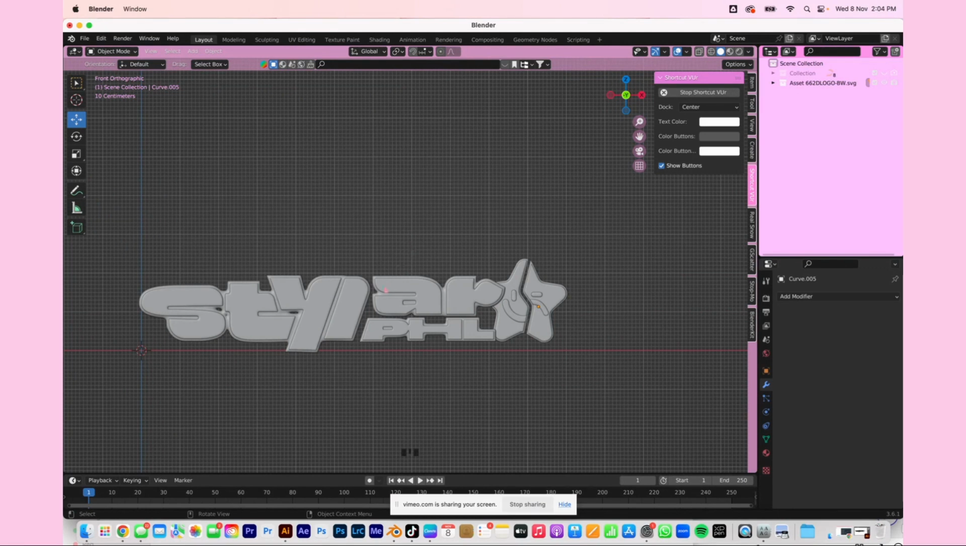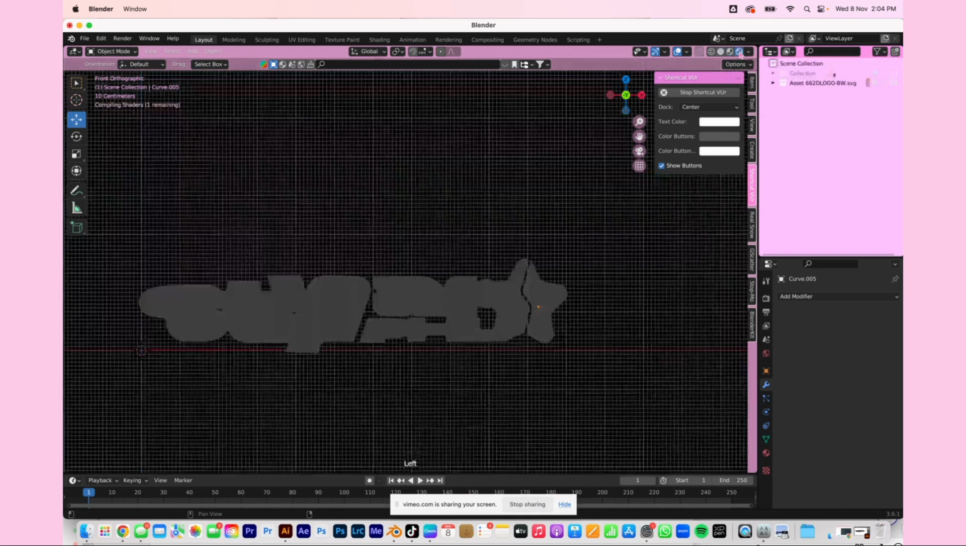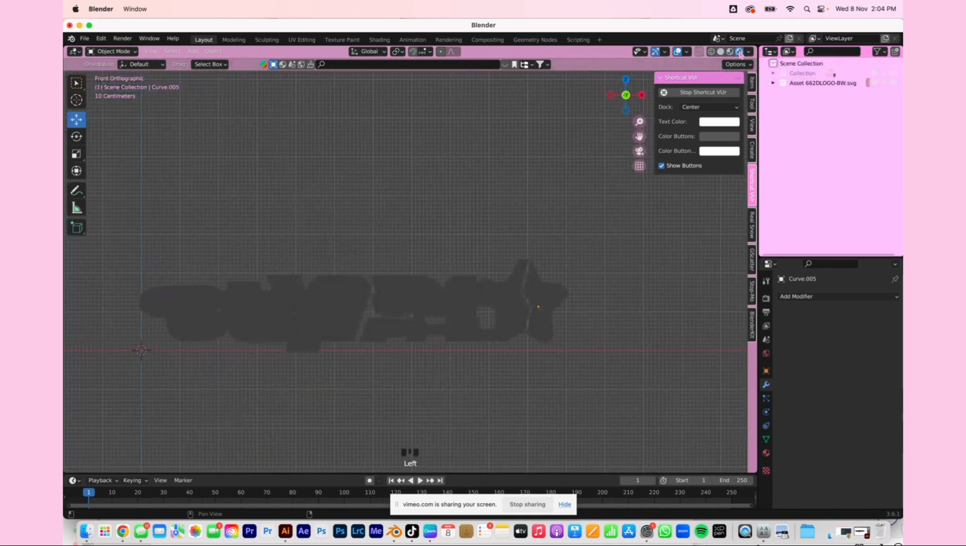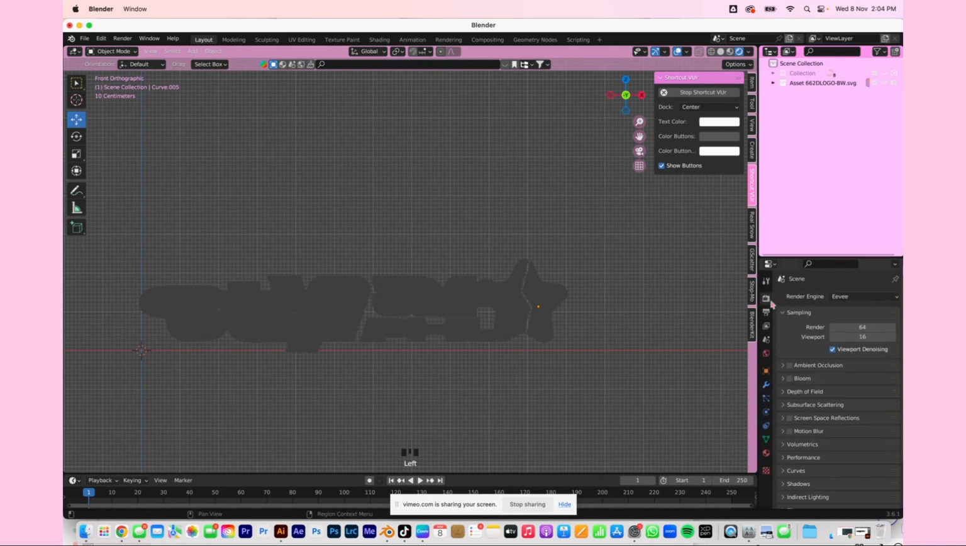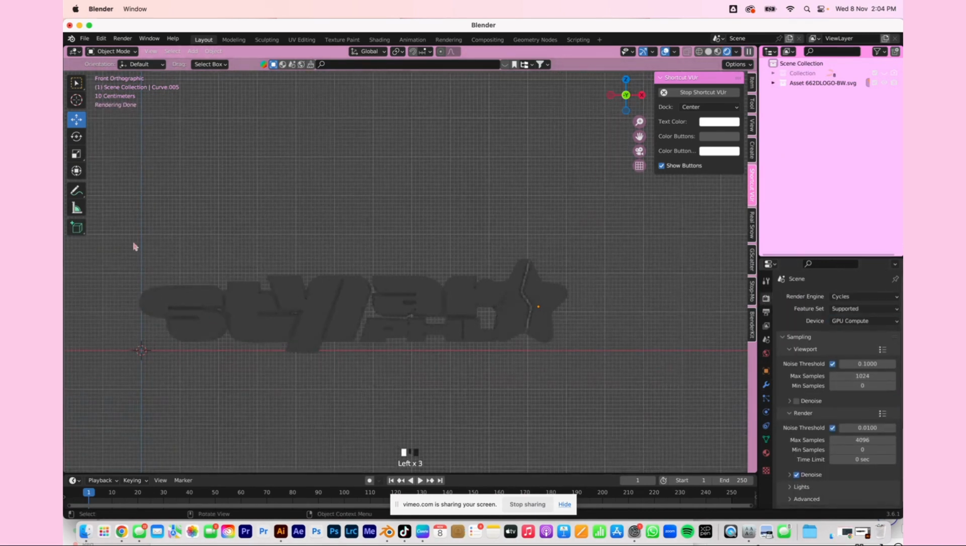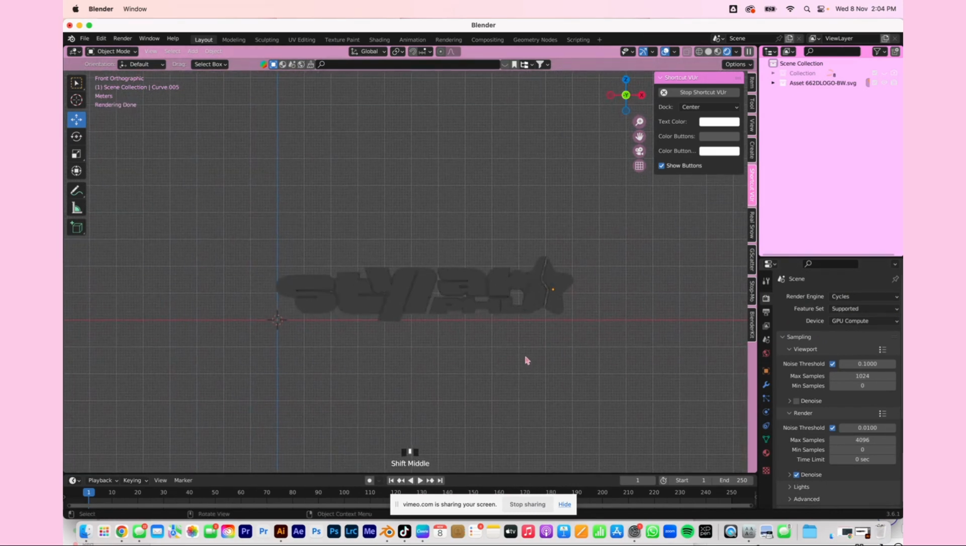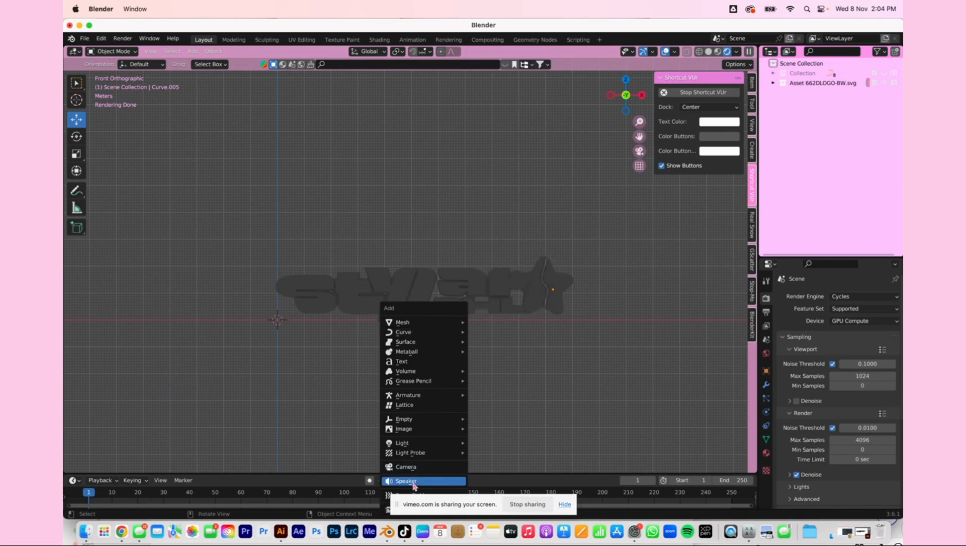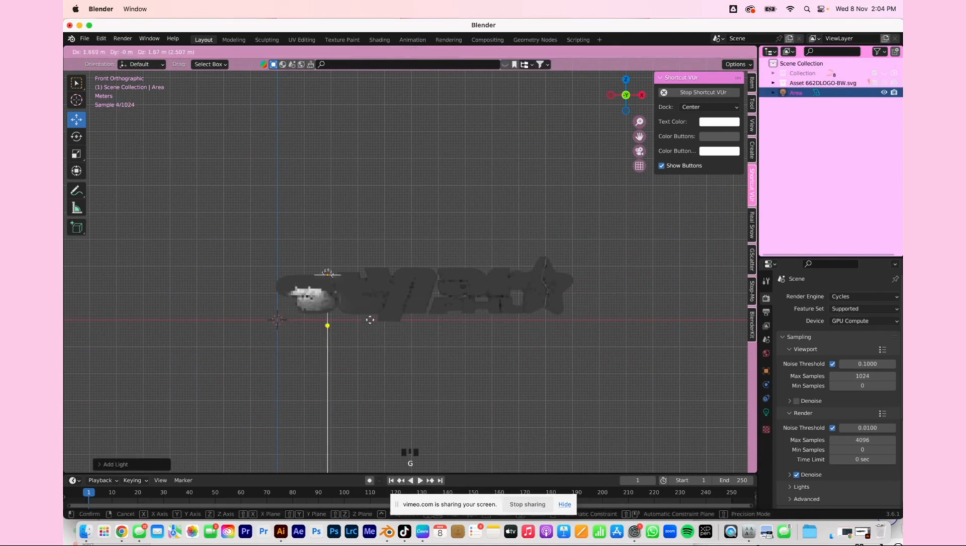Next thing I'm going to do is start adding some lighting, and I am going to go to render view and I'm gonna go to cycles. It's already looking better. And let's add some lighting. So I'm gonna do Shift A and add an area light.